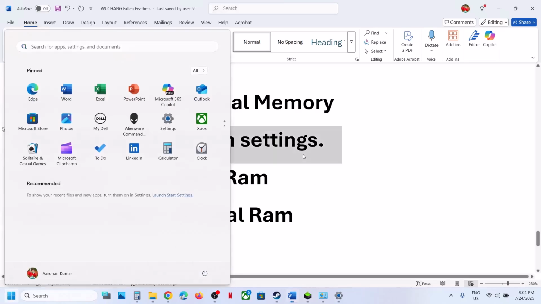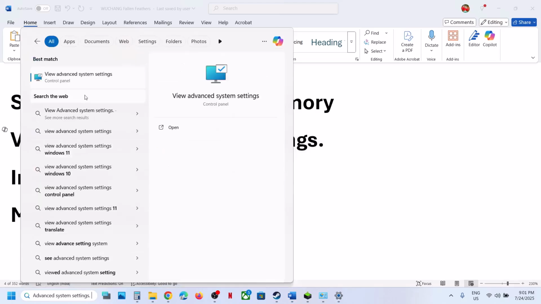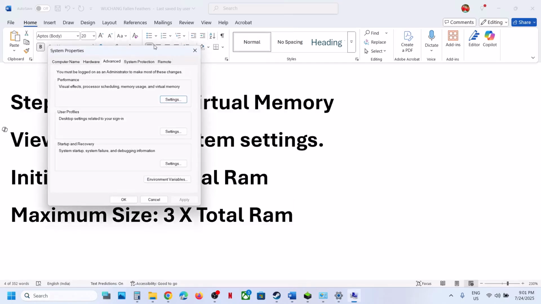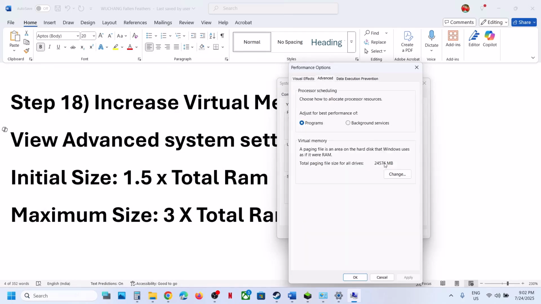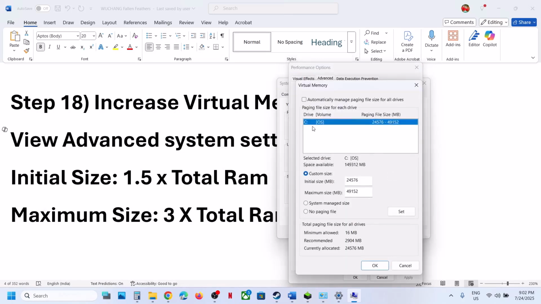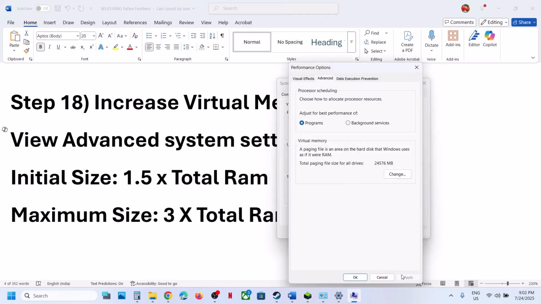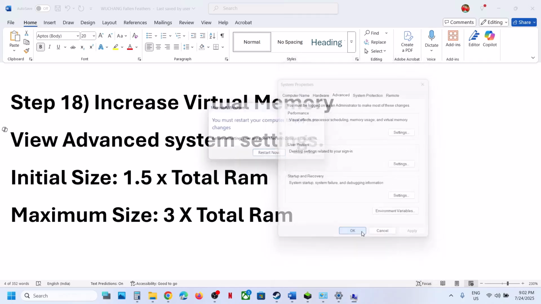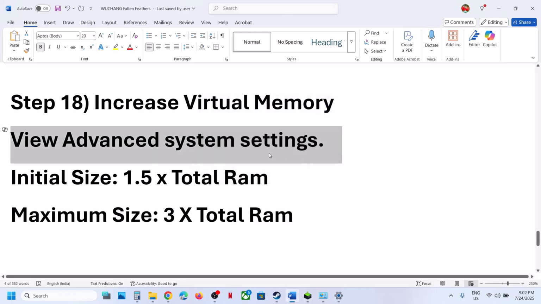Still not working? In that case, again type in View Advanced System Settings, and this time click on Performance Settings, Advanced, Change. This time select System managed size, and then click on Set, OK. After this you have to click on Apply, click on OK, OK, and then restart your computer and then check. Now still not working.